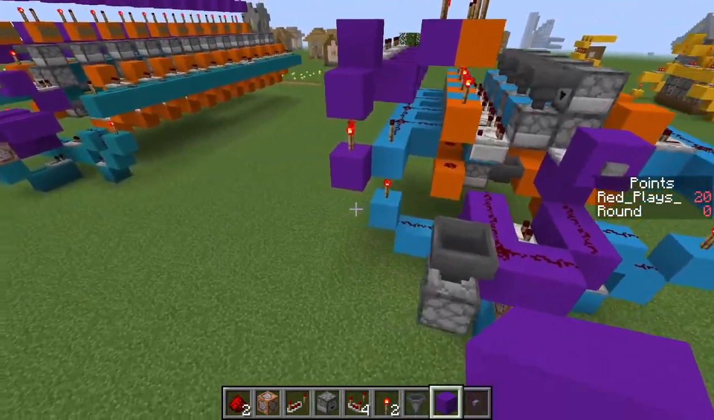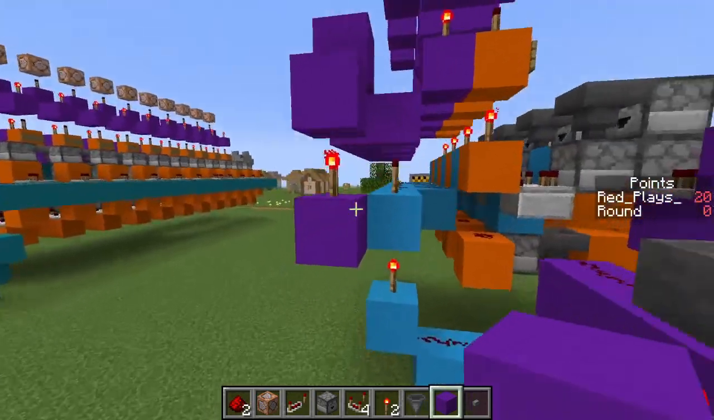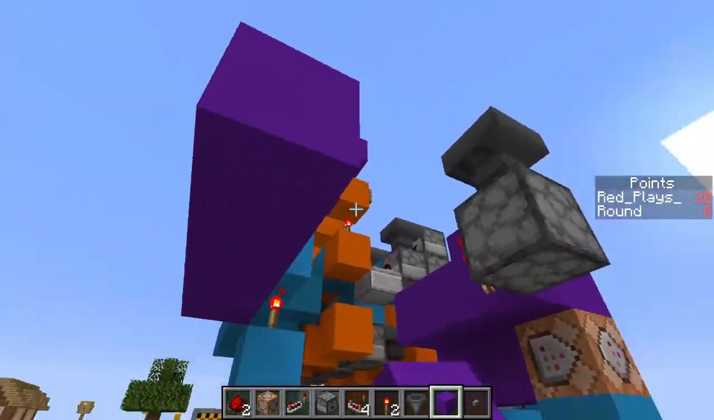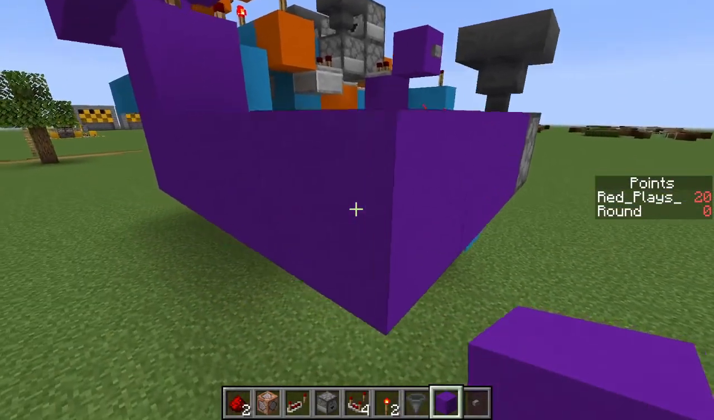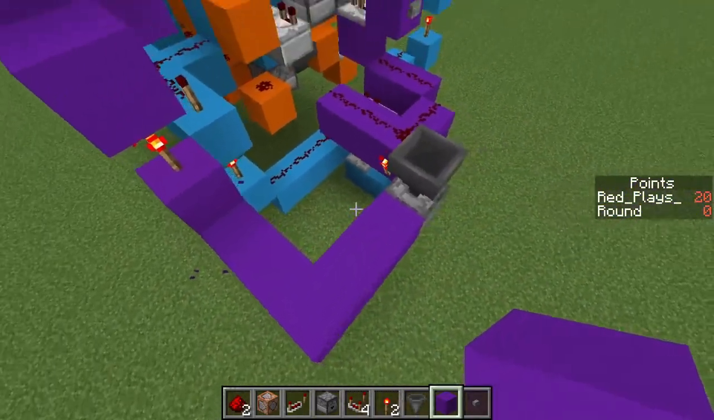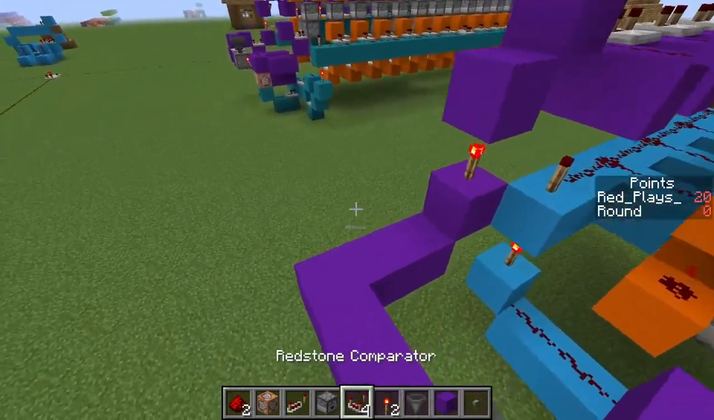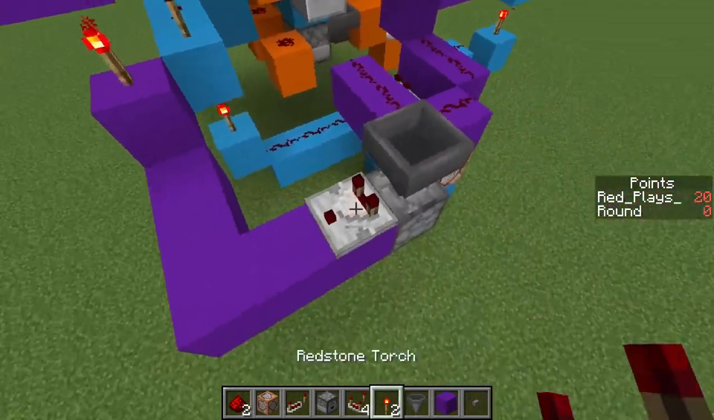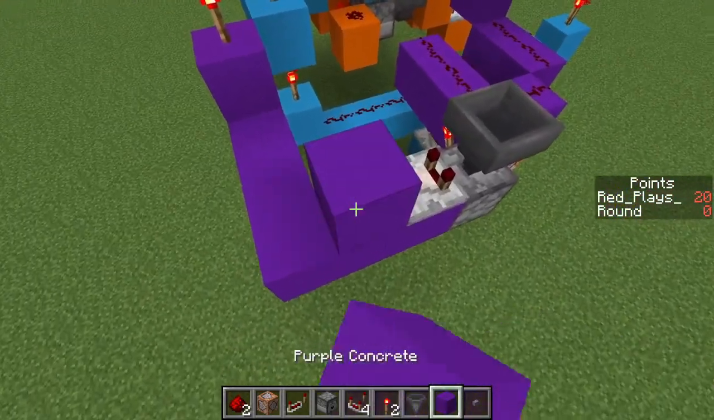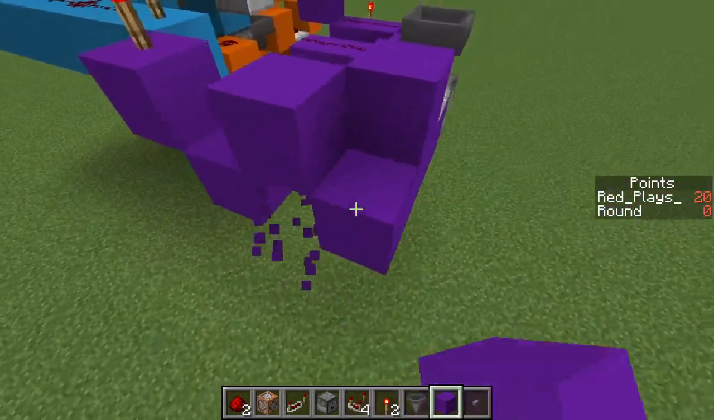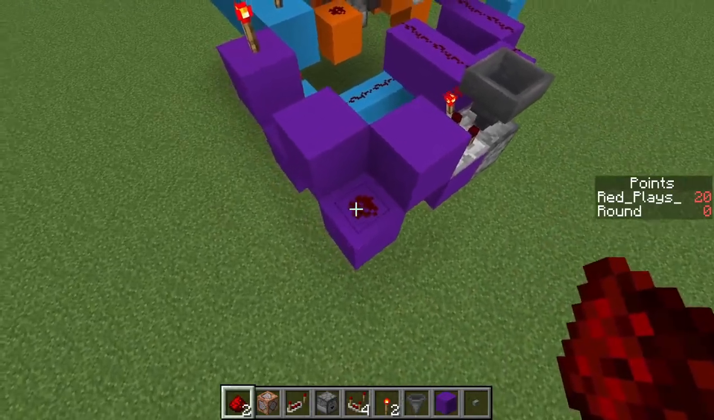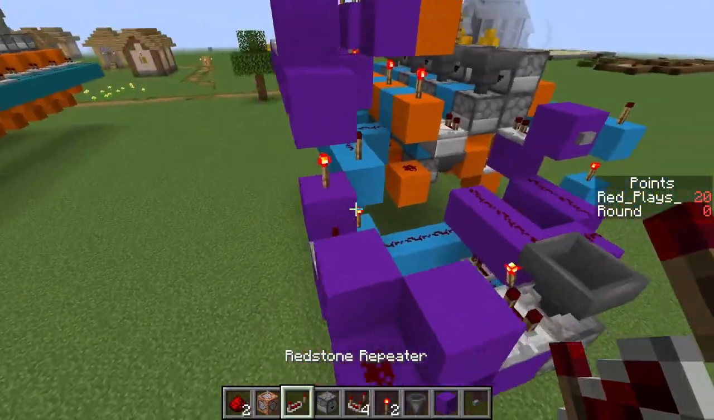Alright, so now you're going to want to connect this dropper up to this torch. What you're going to want to do, you're going to kind of want to make a right angle off of the torch and into the dropper. You're going to take a comparator like that, put 2 blocks like that, and then you're going to want to place redstone dust right here with the redstone repeater like that.